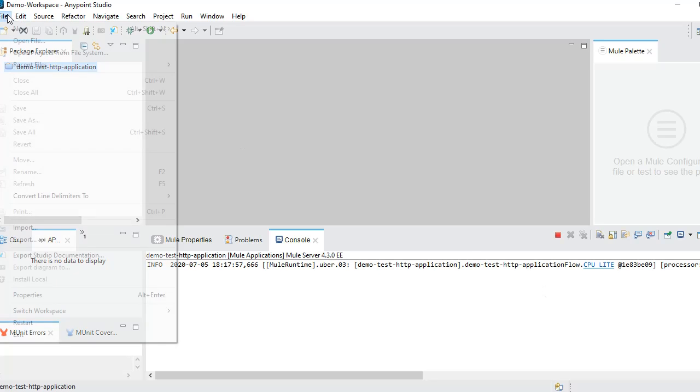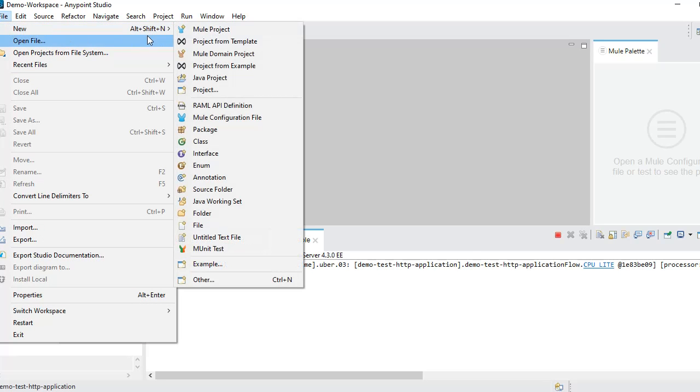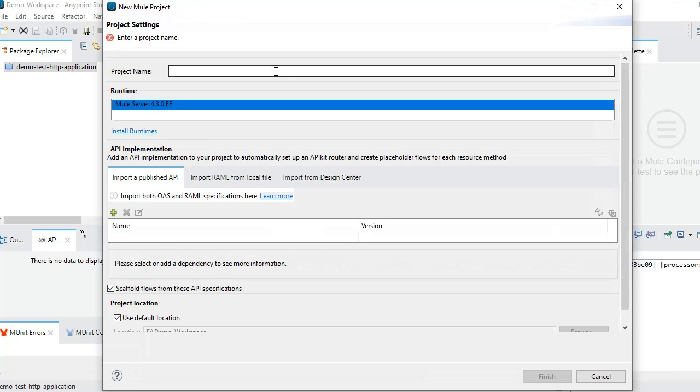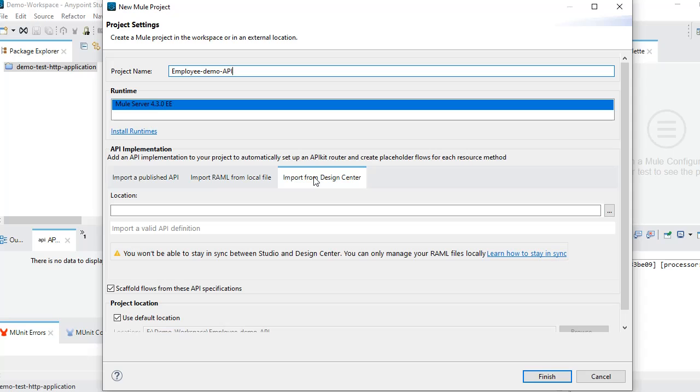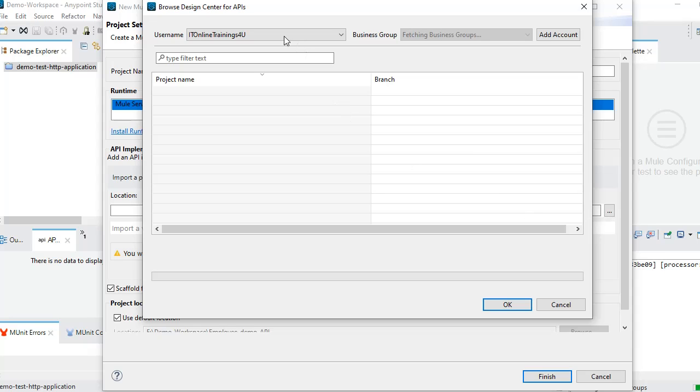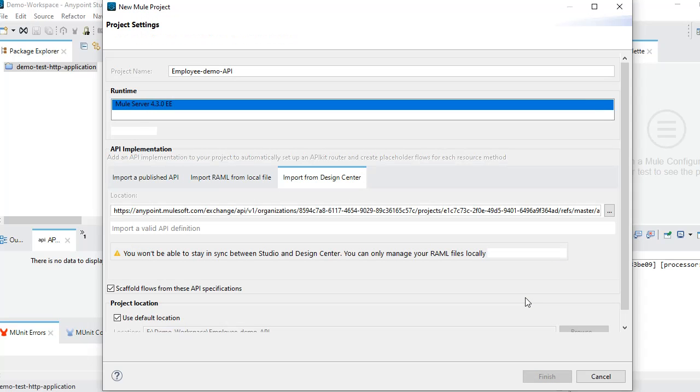Okay, so now let's create a new application. Create new Mule project, like we did earlier, employee demo API. Now you can select import from Design Center, and you can browse here for the APIs. It will show up with your Cloud Hub credentials, and this is the RAML REST API which we have deployed in our Design Center. So select it, click on OK.